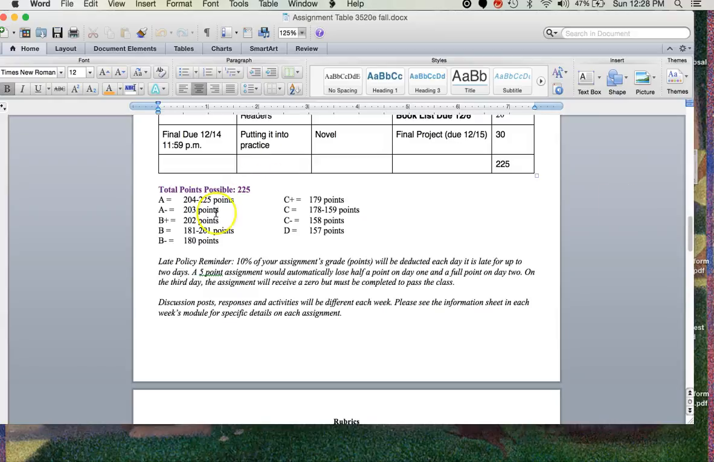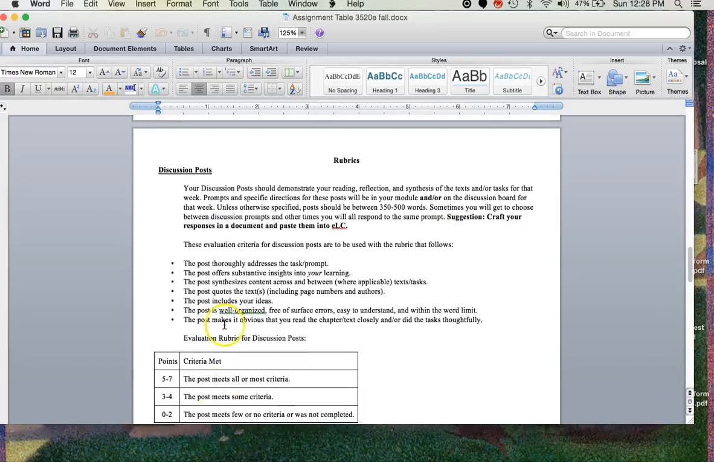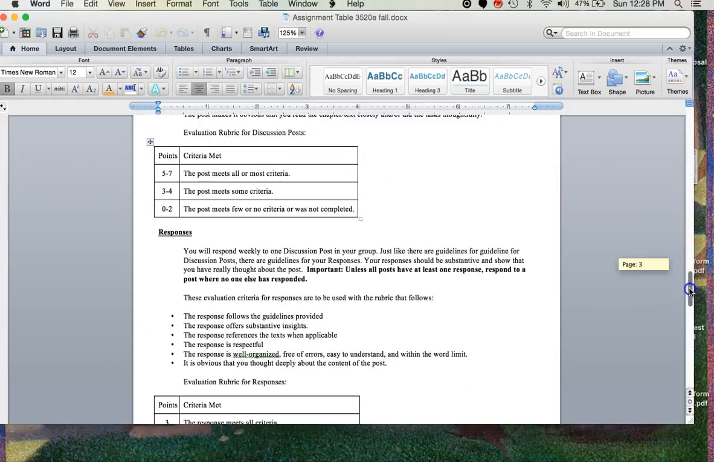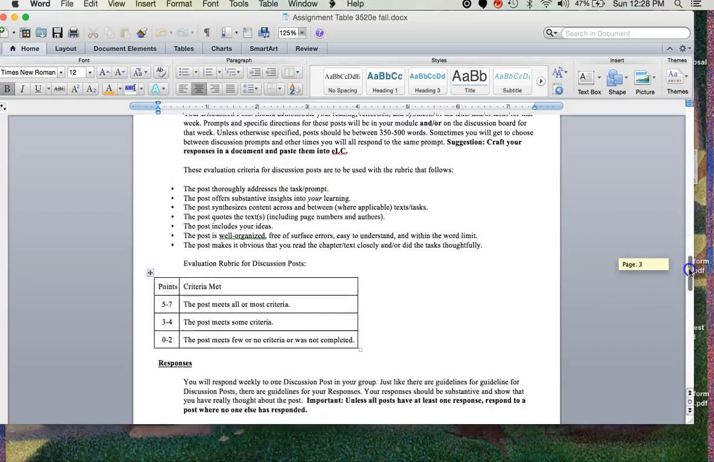At the bottom is your class score. So you can get up to 225 points. And it tells you how many points you need for an A minus, a B plus, etc. And then there is a rubric for your discussion posts and your responses and your activities.